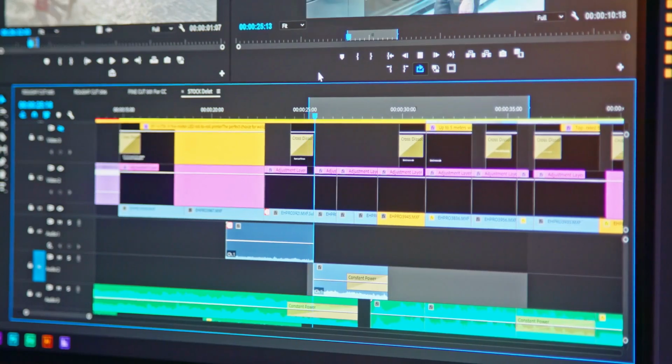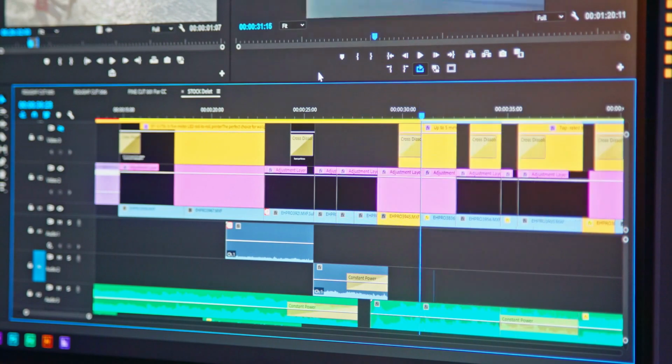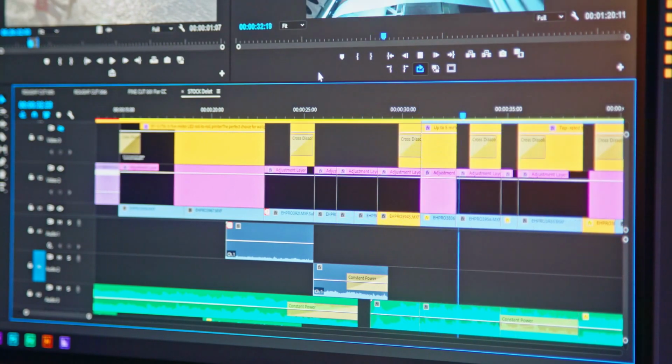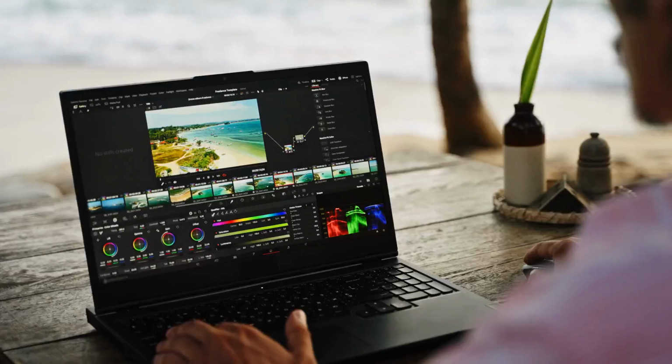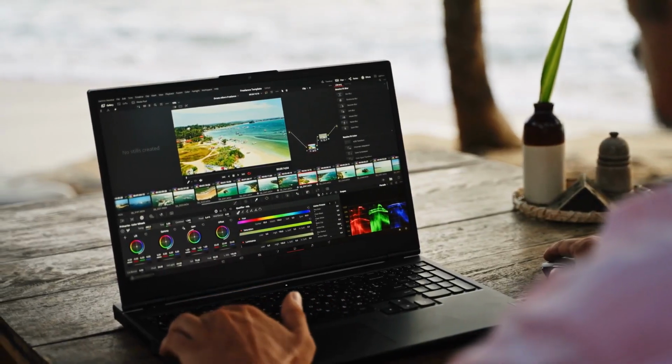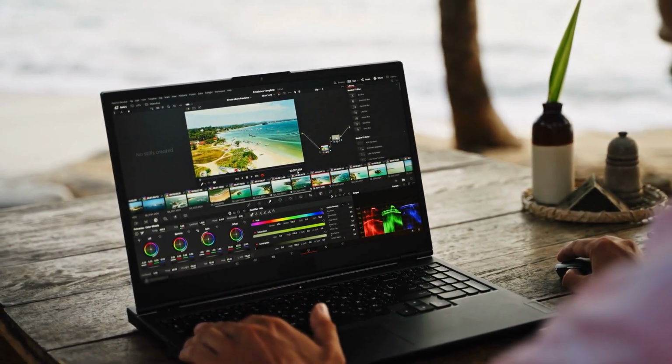Moving to step 2, it is time to create your assembly edit, which is basically laying out all your main clips in order to establish your baseline. Once your clips are in the timeline, move them into the right order and make sure the story flows before worrying about perfection.